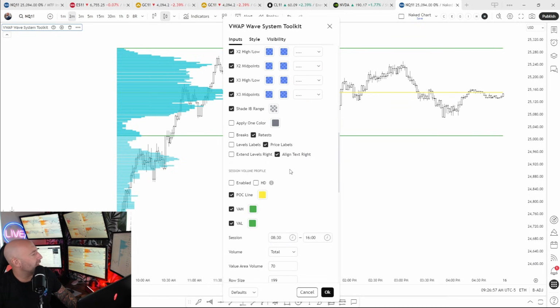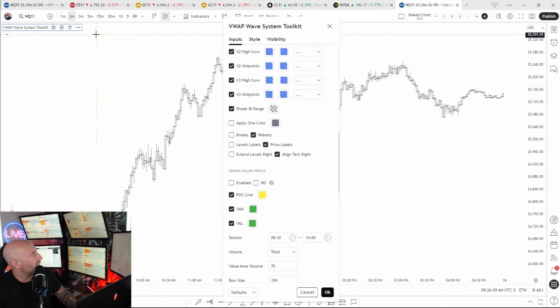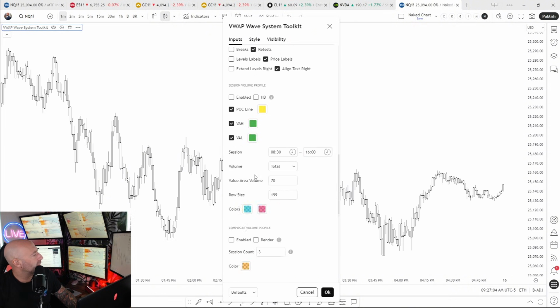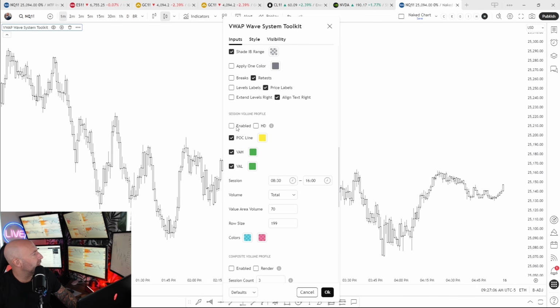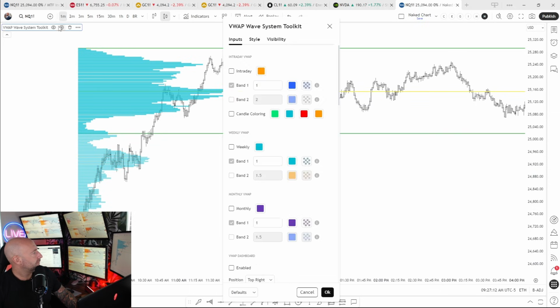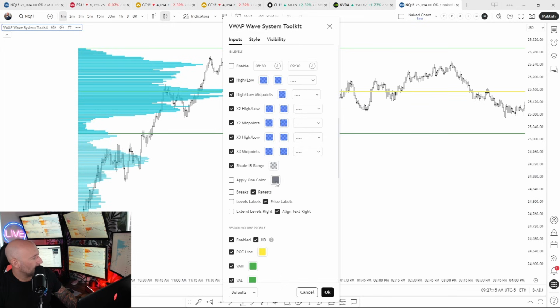So we can unenable that. HD means you'll see more detail on a 1-minute chart. So if you're using the session volume profile on the 1 minute, you're going to want to use HD, so you get the best levels, the most detail. If you're using a higher time frame, you're going to turn off the HD.